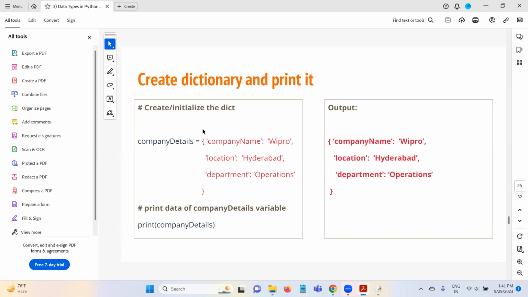For example, company details. Company name Ipro, location Hyderabad, department operation. If you have this variable, how do you access location? Company of location, company of department, company of company name.